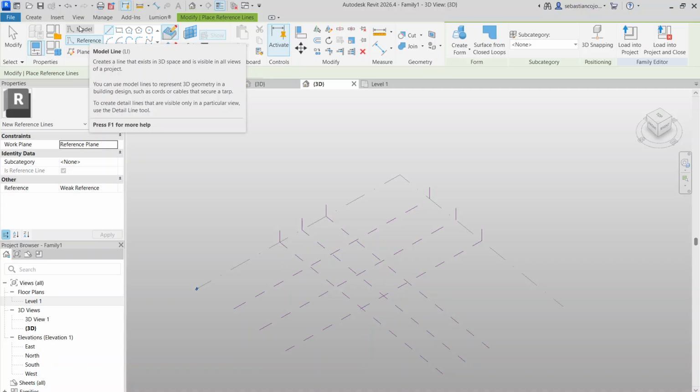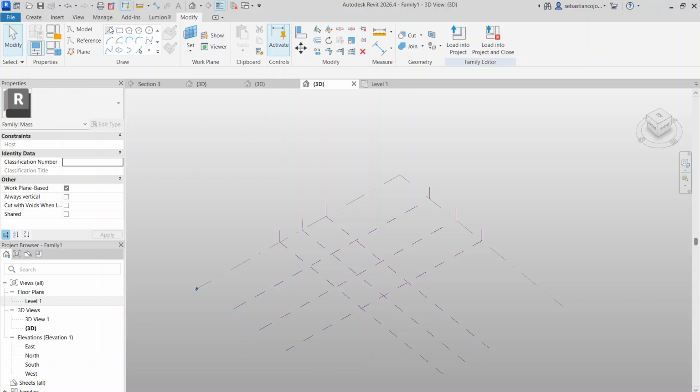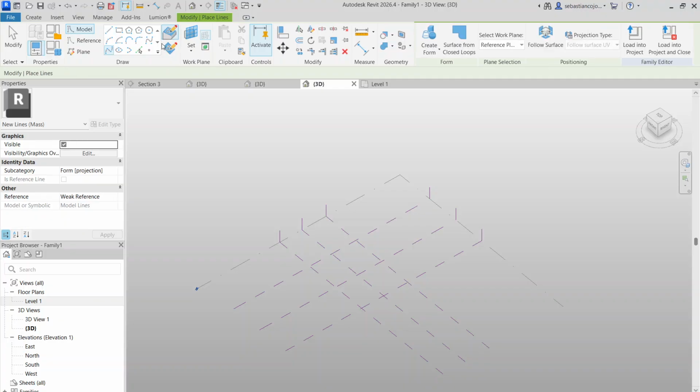In my case, I will use a model line, and in the family itself of the panel, I will show you where you use the reference lines. I think I'll go into the right view. So I selected the model line, and now I should set the line type. I think I'll use a spline, and I'll draw on a work plane.